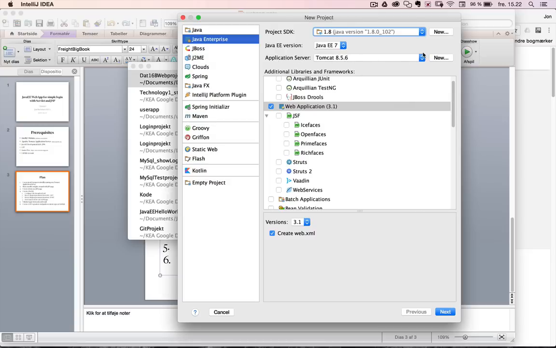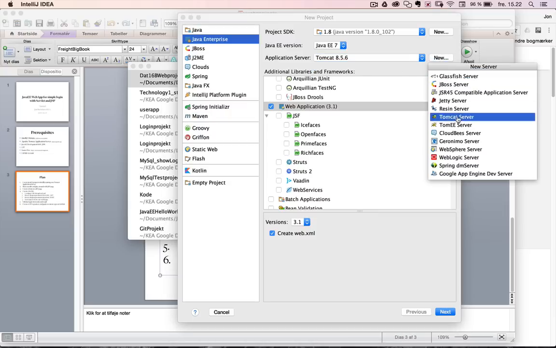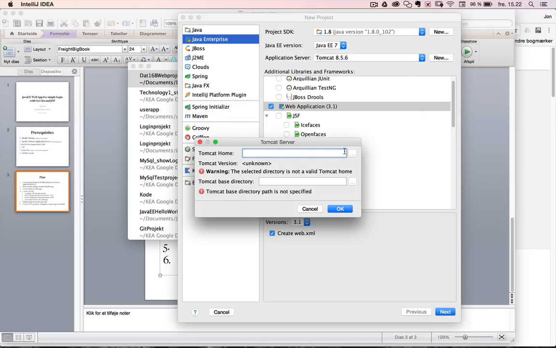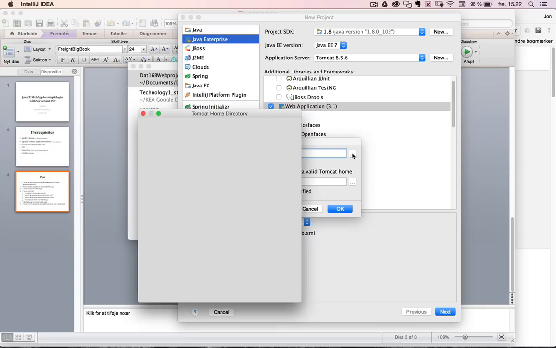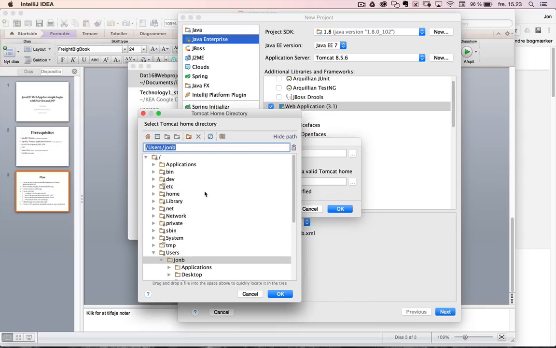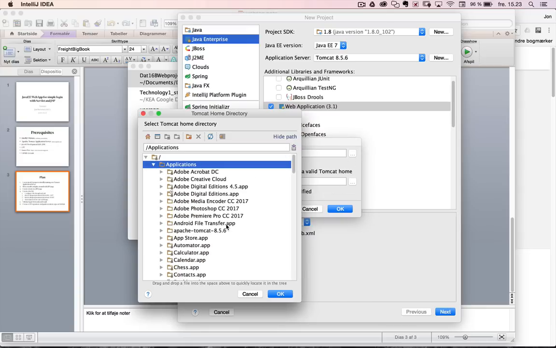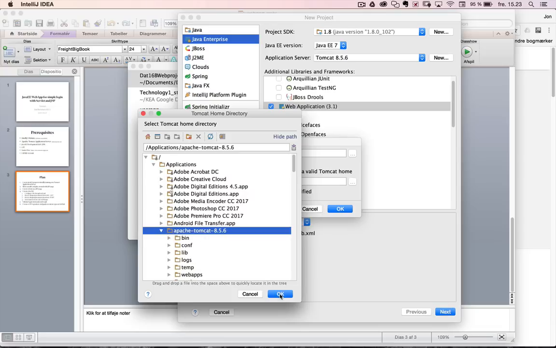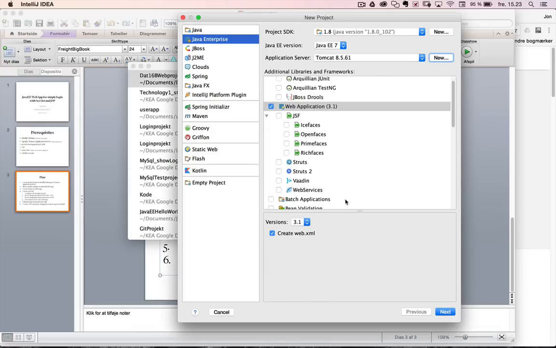If you don't have a Tomcat server selectable from up here, you can go in and say new, and then you say new Tomcat server, and you find it on your computer. I could actually find it here in my application folder. So in here I have Apache Tomcat, and I would just say OK. And OK, and then it's installed up here.